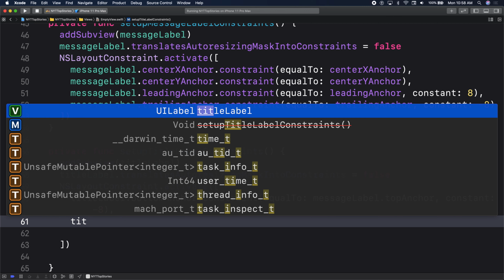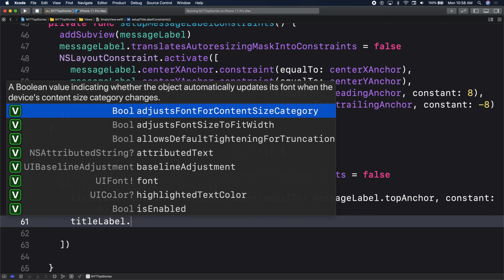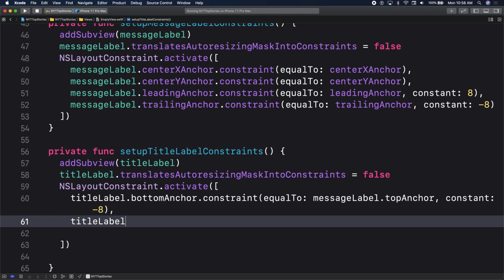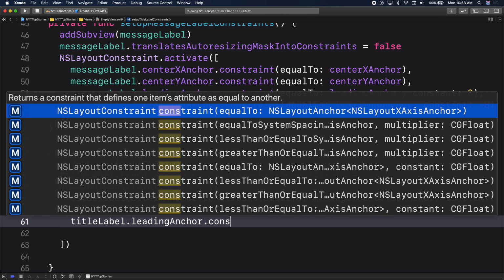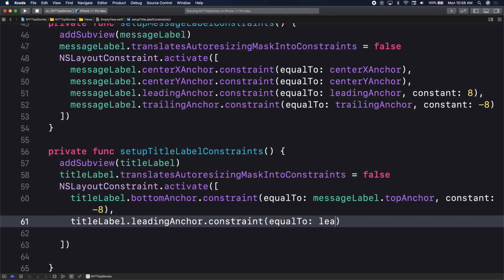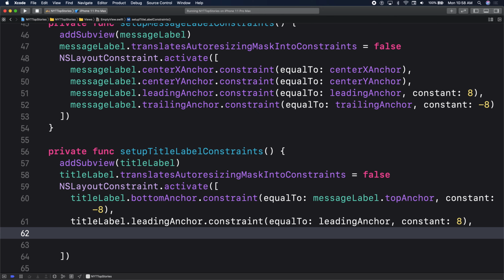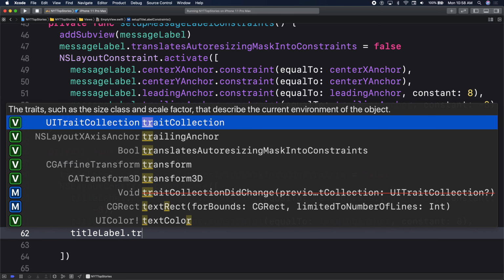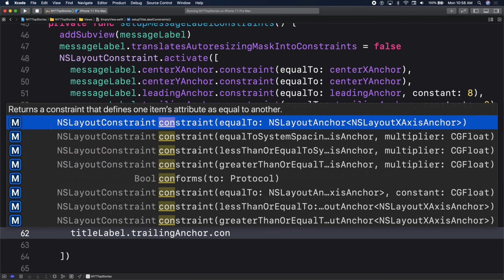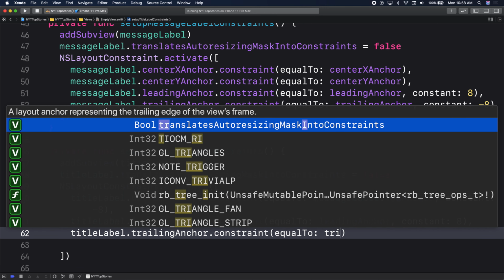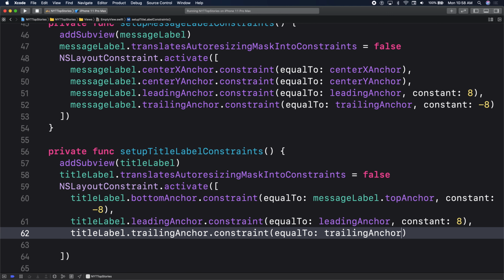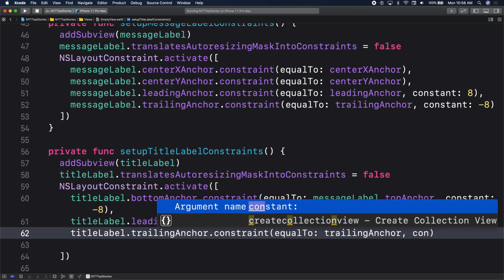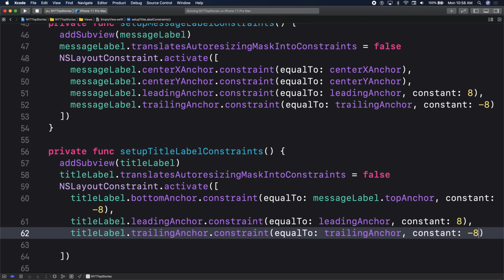Next, we'll say title label dot lead in constraint equal to its super lead in with some constant of 8. And lastly, we'll say title label dot trailing constraint equal to super trailing with a constant of -8. So the point of the empty state is that it's going to take up the entire view.